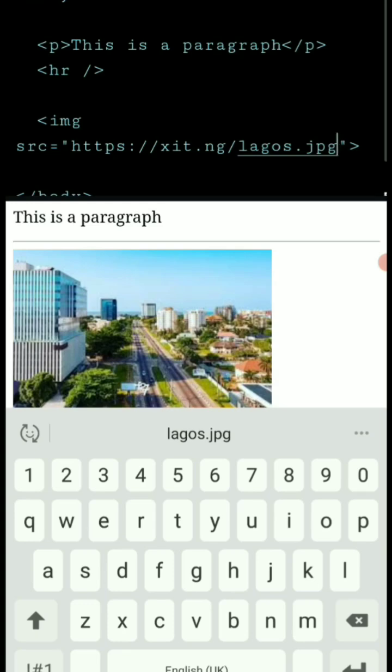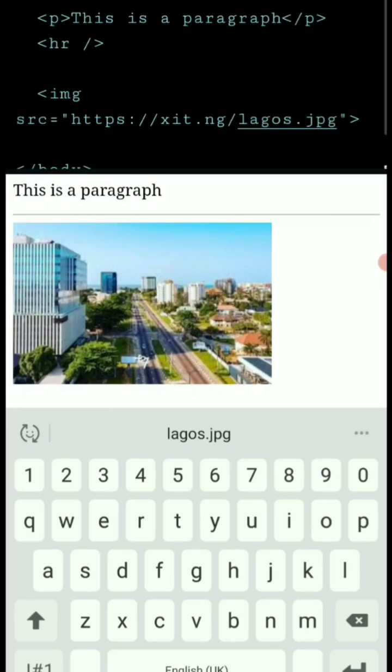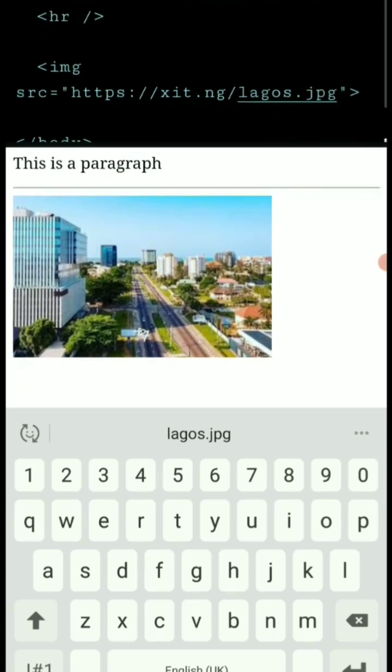And we took the example using an image. When you take an image tag, you need to specify where the image is located. The attribute for that is called the source. So the source is actually a URL where the image is located. For this example, we use an image, lagos.jpg, and it's located on XIT. So we have to bring the https://xit.ng/lagos.jpg, and it has displayed our image.